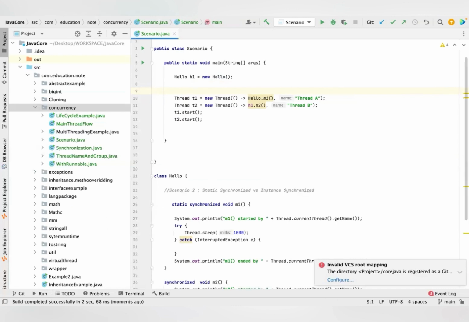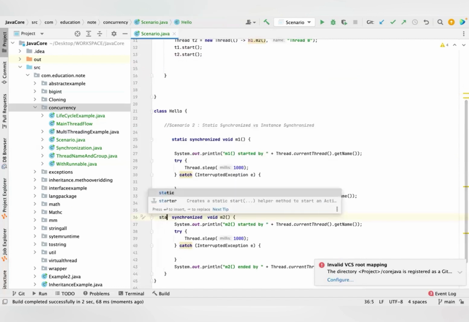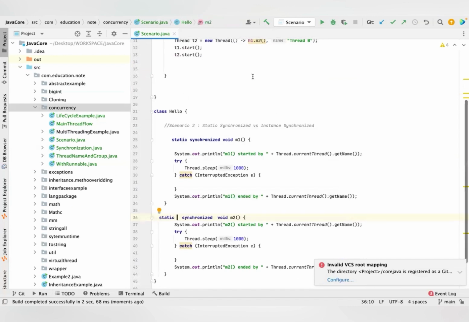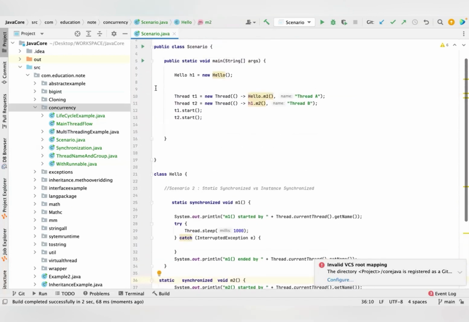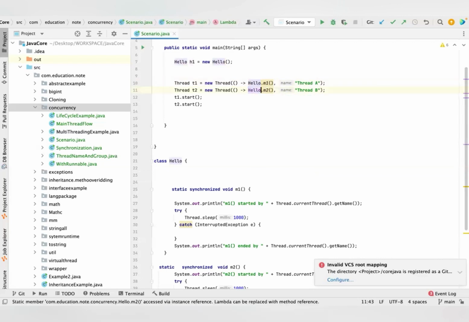Now the last and very important one. If both the methods, M1 and M2, are static and synchronized, then what will happen? It is sequential, because both are under the same class, so of course it's the same lock object. So it is sequential.